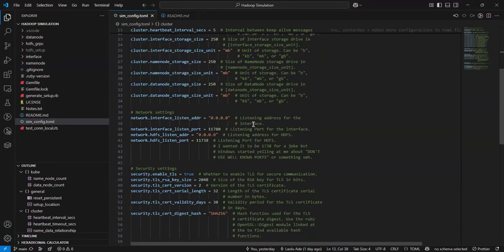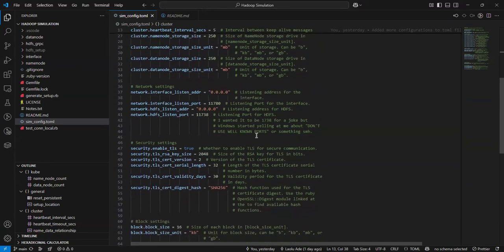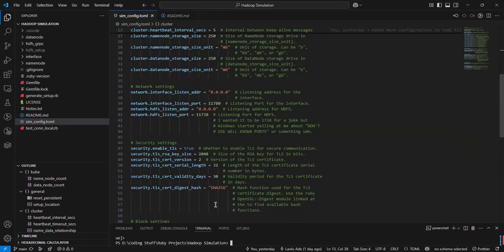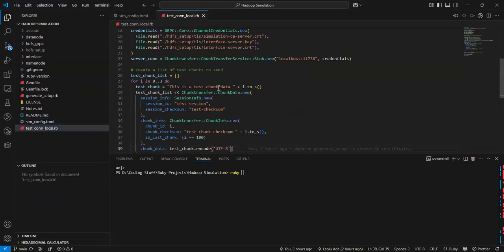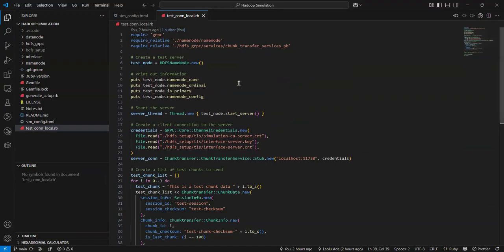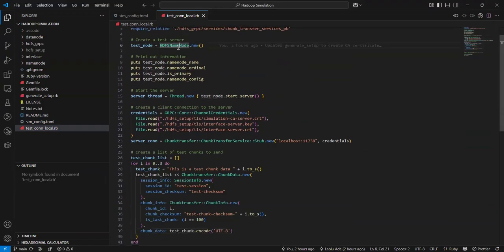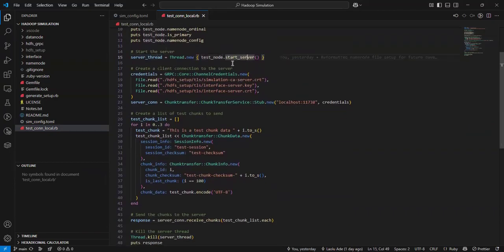If you just want to look at some screenshots and some code for a while, see what it looks like when it's done properly, just test it out. We can actually open a terminal right here. If I do Ruby, this is my test for it. Let me show it. I import some stuff here. I create a test node. It's going to start the server right here.